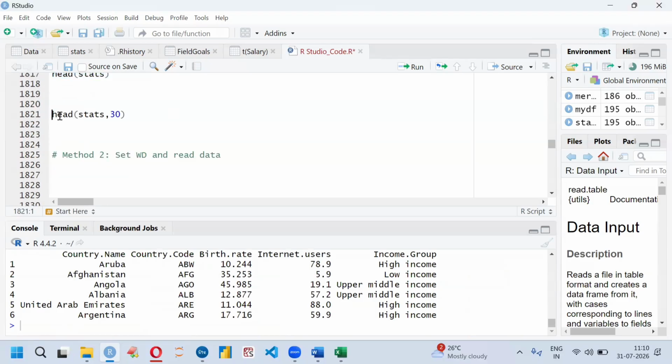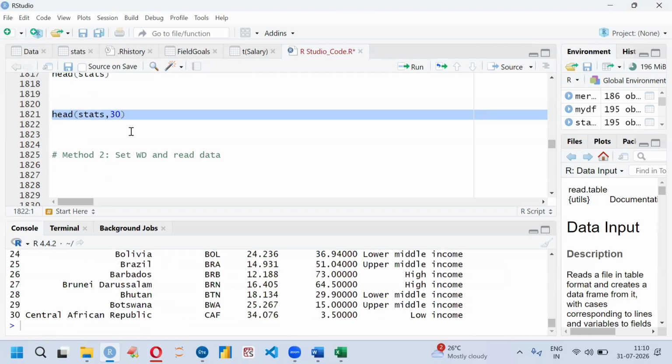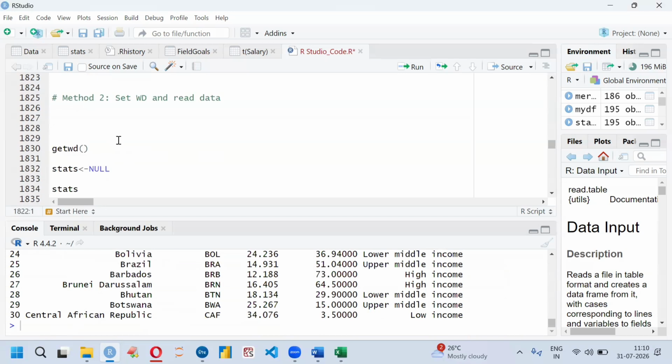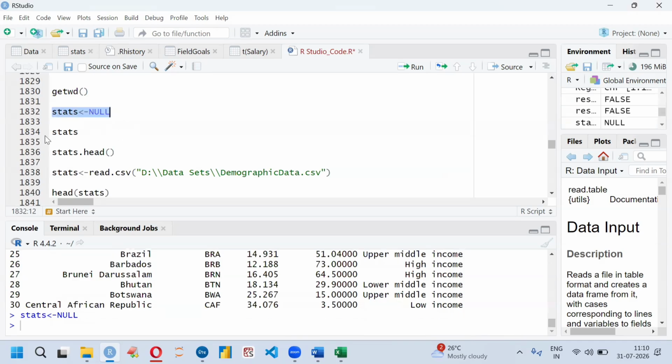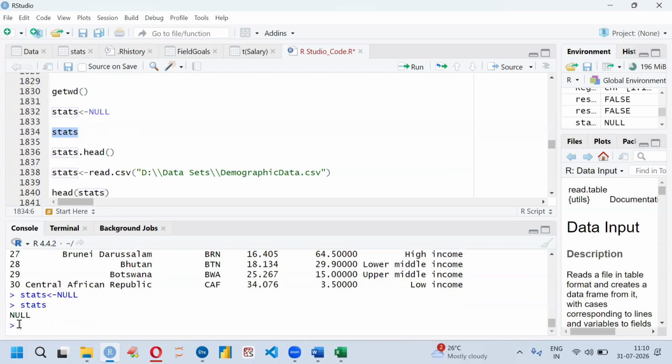Not only six, if you say head of stats, comma 30, what happens? You will get the first 30 rows. You can get up to 30. Okay. So that is the first method. Now what I'm doing, I am making the stats as null. So that means I'm removing that one. If you run stats now, it will show null because there is no data. We made it null. So now we shall go to the second method.